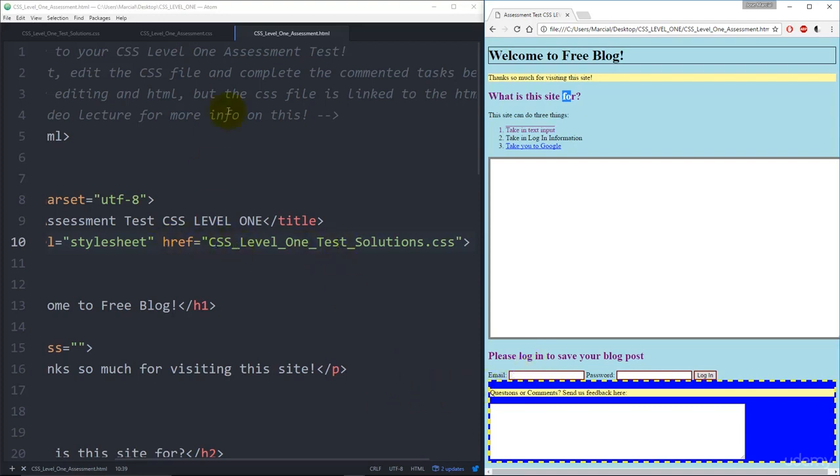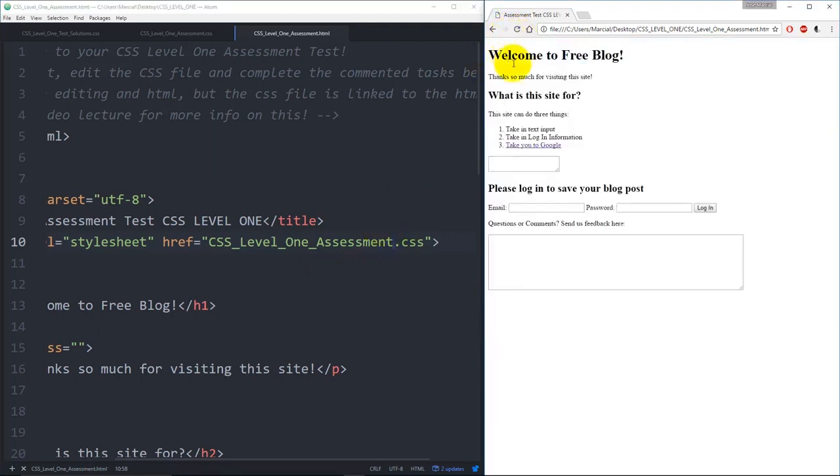So what you will end up doing is, once you've opened up this HTML file, you're going to change the reference from the solutions back to your assessment. So you'll say CSS Level 1 test or Level 1, and you will then make sure it matches the CSS file you're going to be filling out, which is CSS Level 1 assessment. Save that, refresh this, and right now it's blank.